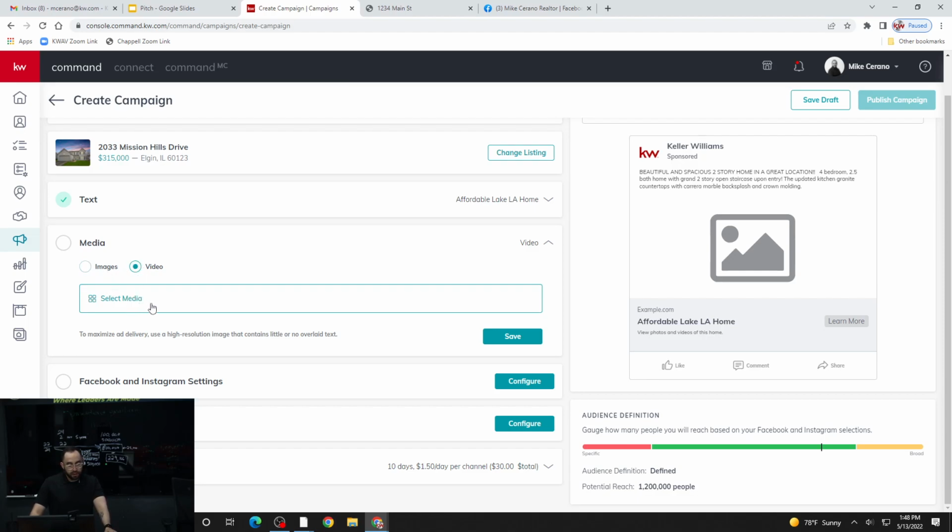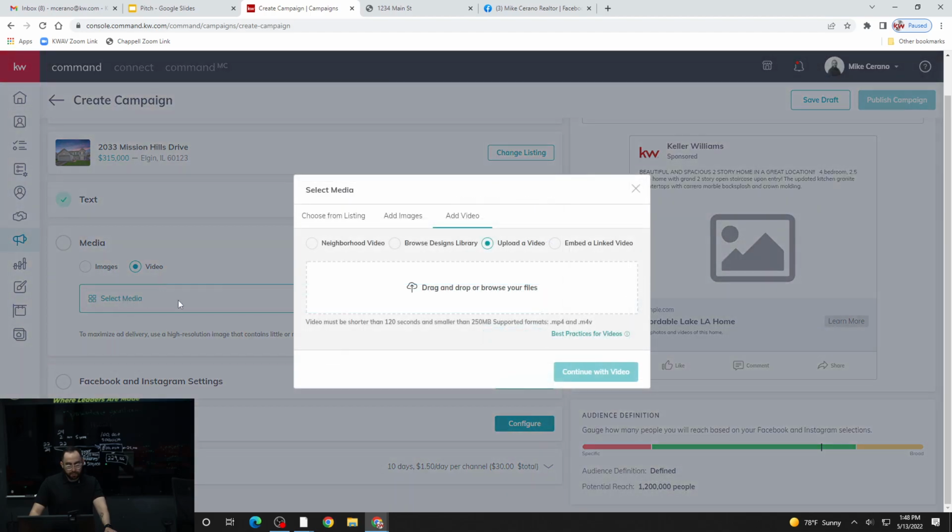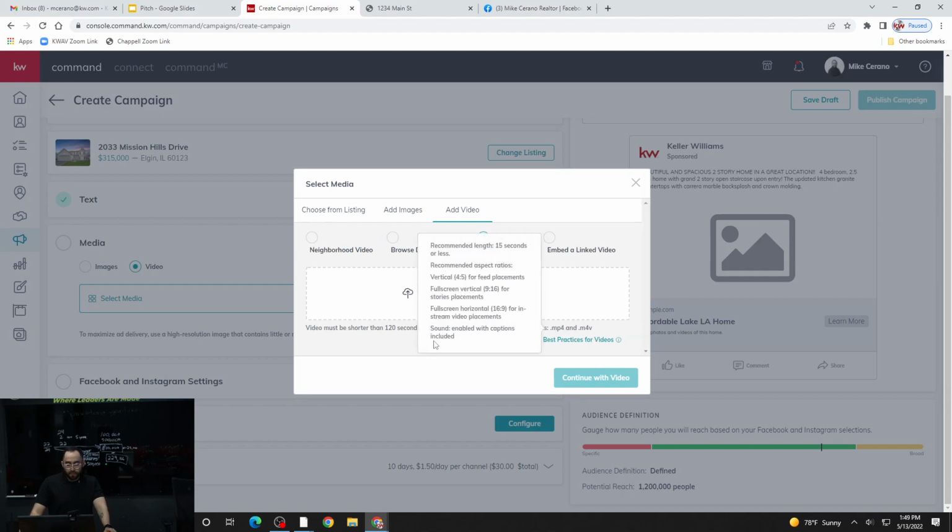So if I did video, and I have to select the media here, it's going to show me a couple of options. It is fairly restricted with video. It has to be shorter than 120 seconds, so that's 2 minutes, and smaller than 250 megabytes in size. And it can only be these two formats, either MP4 or an M4V video file.